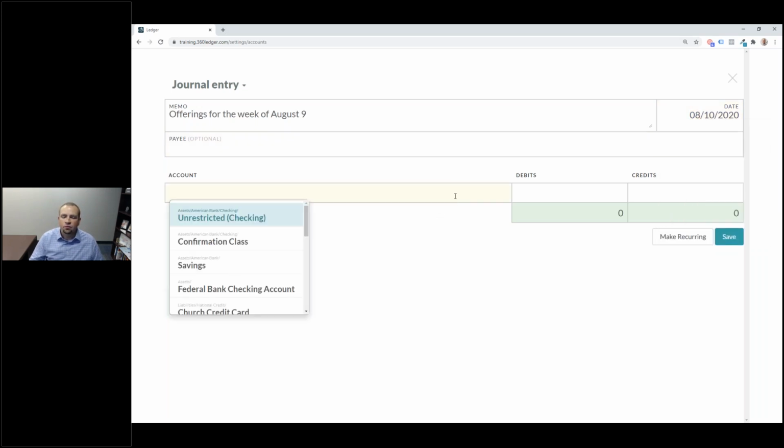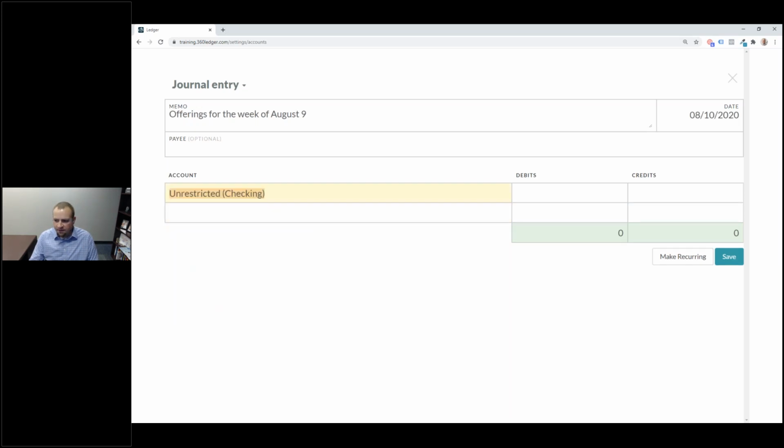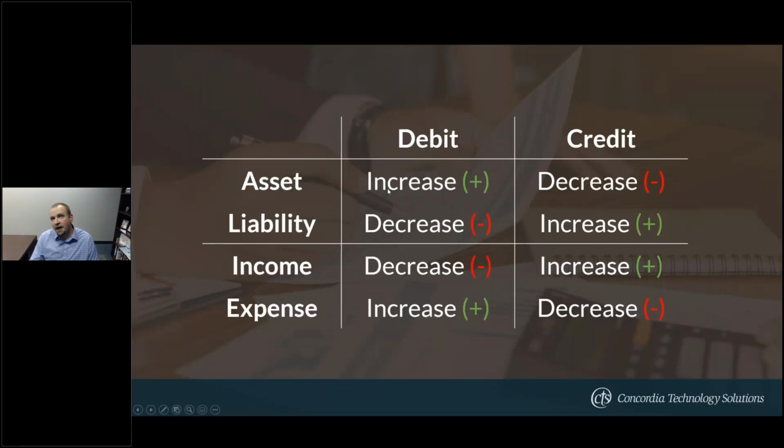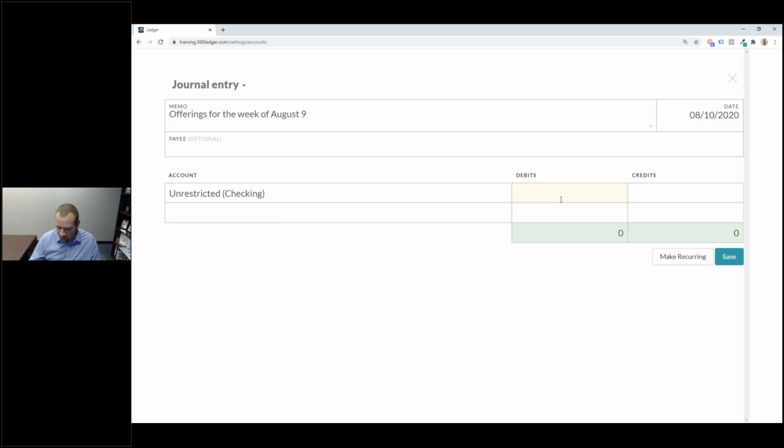So the first thing we're going to do is we're making a deposit. Okay, that means I'm going to be putting money in my asset account. So here's my checking account, unrestricted. We'll put that there. Now, if I go back to my chart, if I'm adding money to an asset, I need to debit it to increase it. All right, I'm going to put in $1,000 right there.